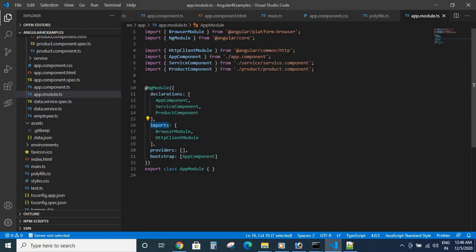Second one, imports. If we want to import any modules like BrowserModule, HttpClientModule, or FormsModule, you can declare here whichever module you are using. Providers: here we can use providers for the services. If we are using any API call services, we can assign them here. And here is the bootstrap, we are using AppComponent. This is the main component we are using for the entire application.